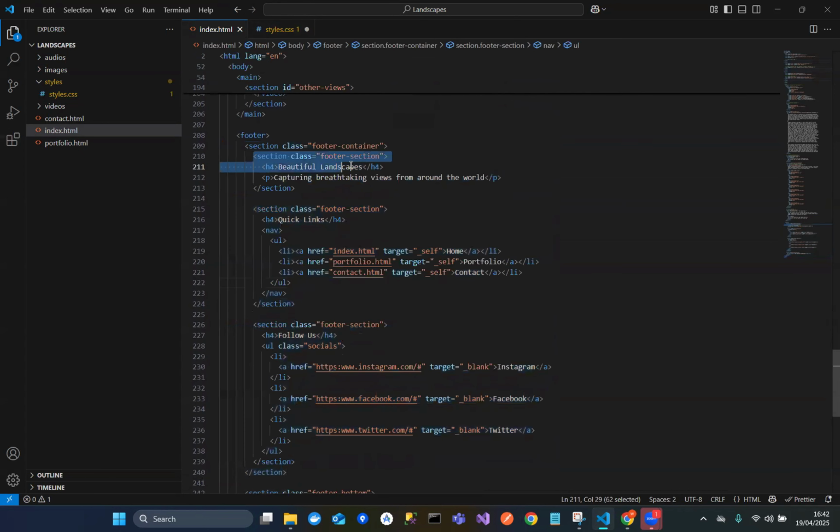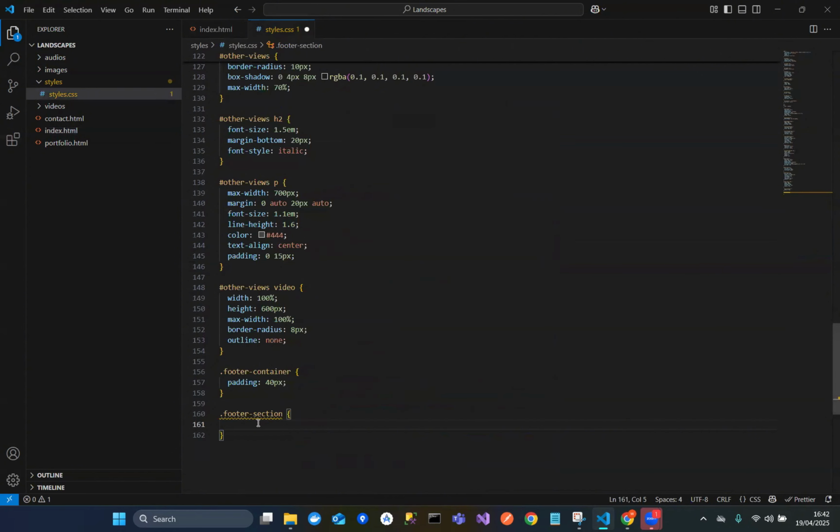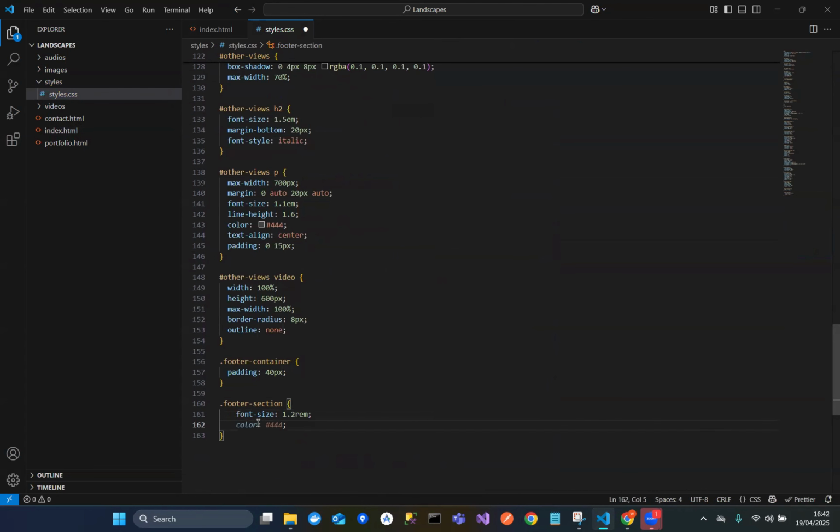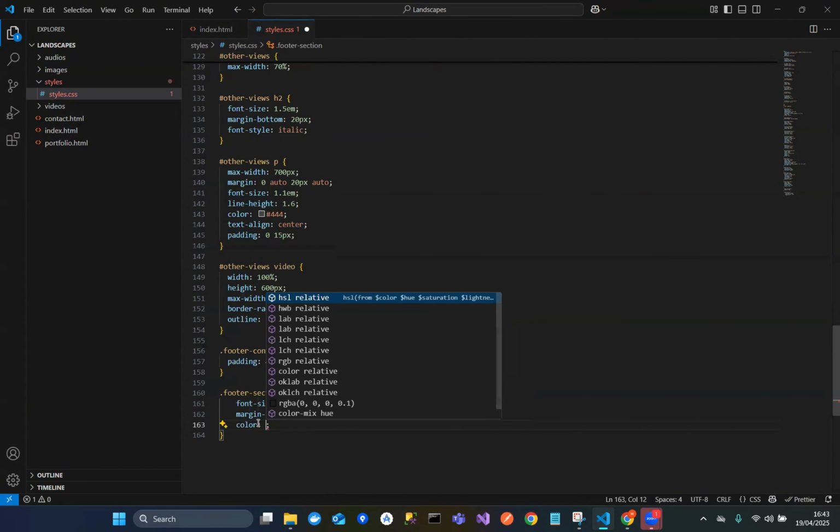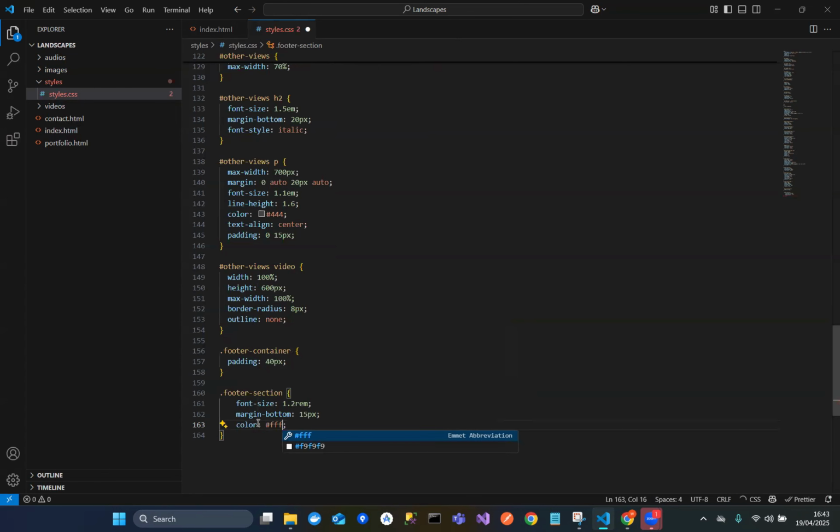Now we are styling the footer section, which is this section, and this section, right? So what do we want in there? Let's just say we want them all to have a font size of 1.2 rem. This is another unit of measurement. I told you we have pixel, we have EM, we have REM. I think we have other ones as well. I'm not sure. I'll look it up. Then I want each of them to have a margin bottom of 15 pixels and I want them to have a color of #FFF. Let's just call it that.